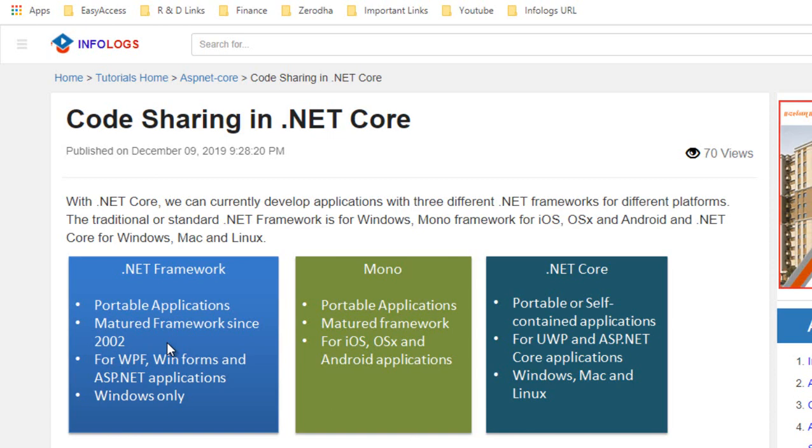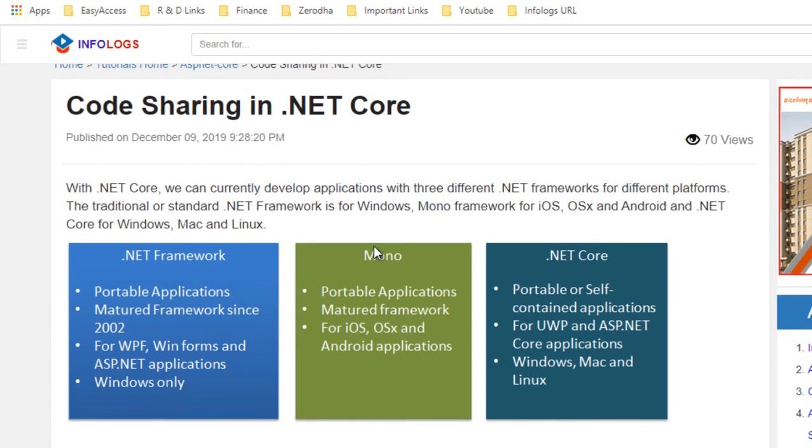On the other hand, we have the Mono library, which in general language we can call the Xamarin platform, where we can create our iOS, OS X and Android applications. It is also much more matured for the development of different kinds of applications. And the important one is .NET Core. So why does Microsoft think about .NET Core? Why have they built .NET Core from scratch?